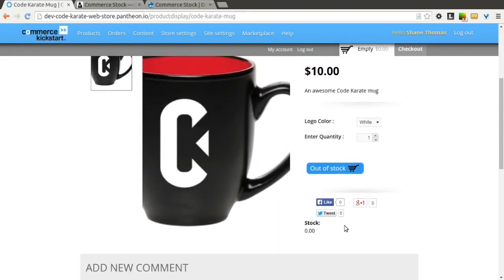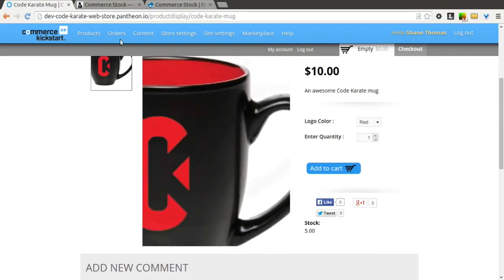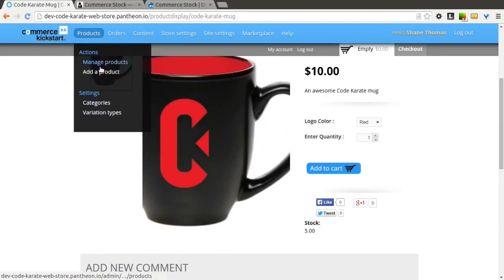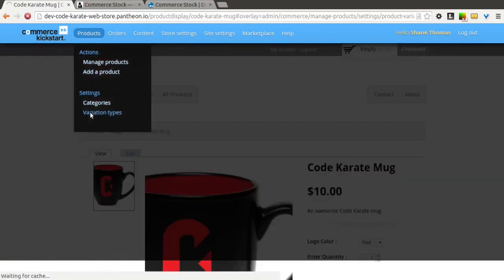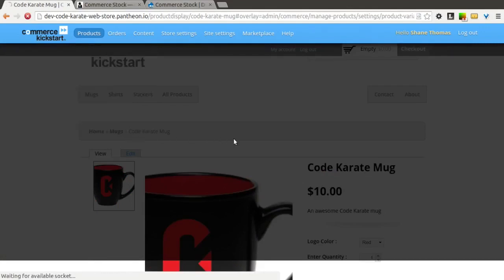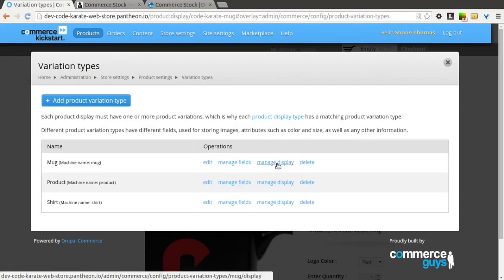Now that's nice and that's working, because if we switch back to the other mug, we'll see that it said 5, which is what we set, which is great. But again, we don't want that to display to our final user. They don't need to know how much stock of a product we have or don't have. So what we need to do is go edit the product display, which we've done in a previous video, to eliminate that from the view. So we can go into products, variation types. And then we want to edit the manage display for the mug.